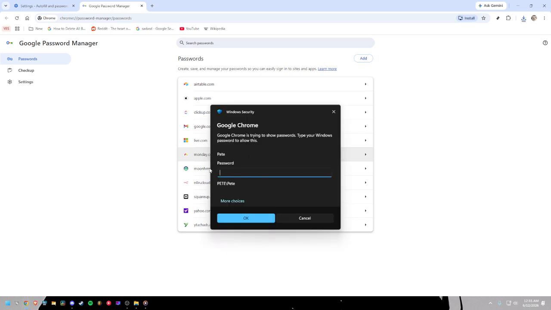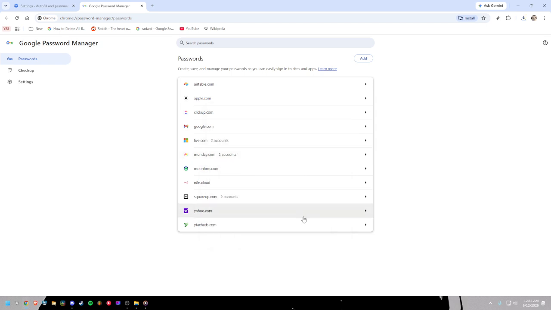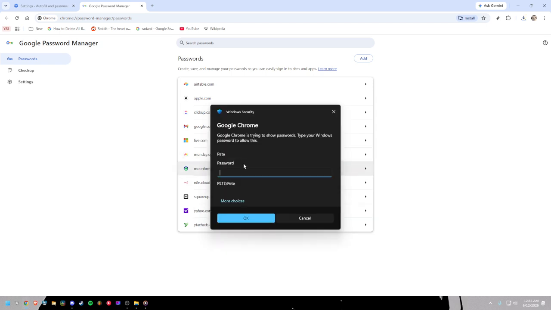At this point, Chrome will ask you to verify your identity before showing any sensitive information. You may be asked to enter your device PIN, your computer password, or use a biometric sign-in method, such as fingerprint authentication or facial recognition, depending on your system.